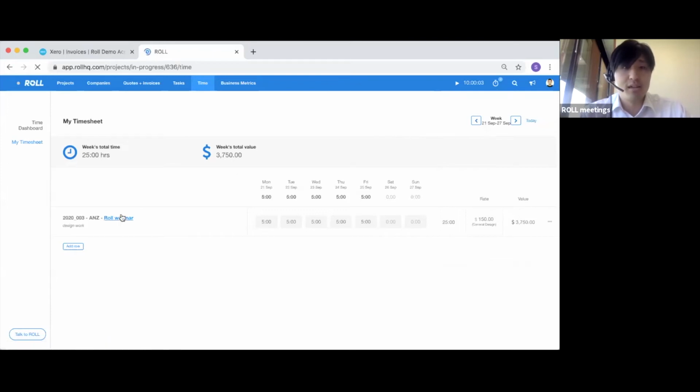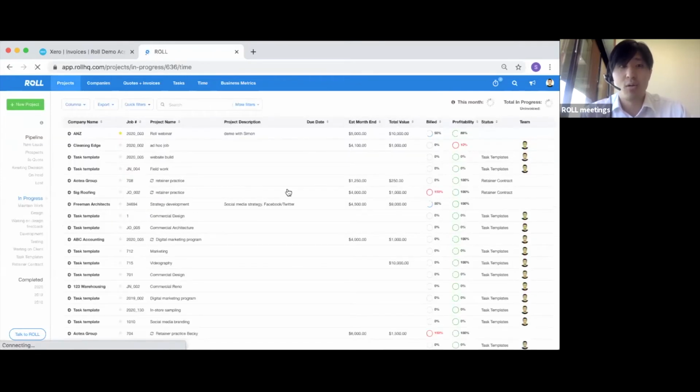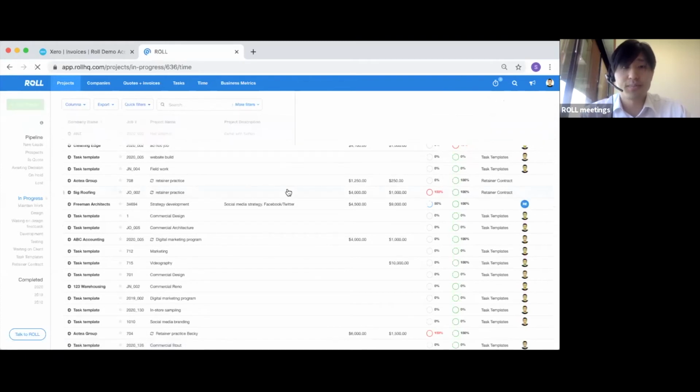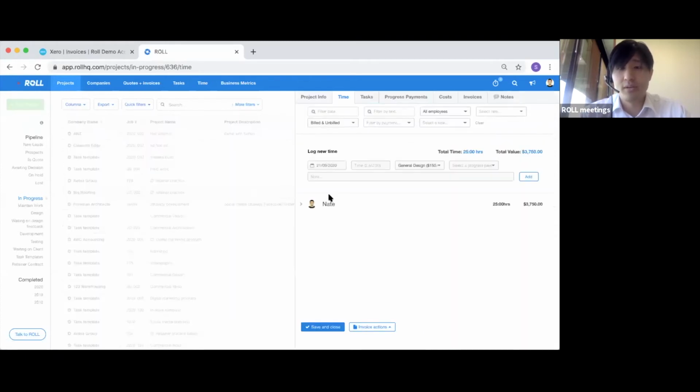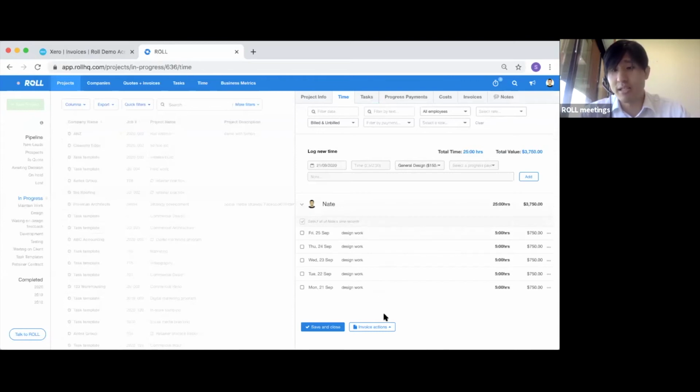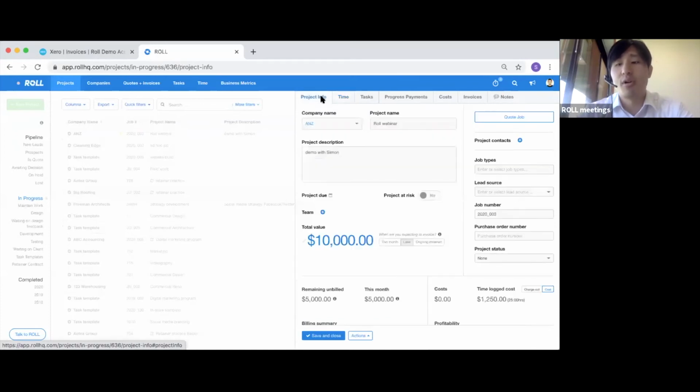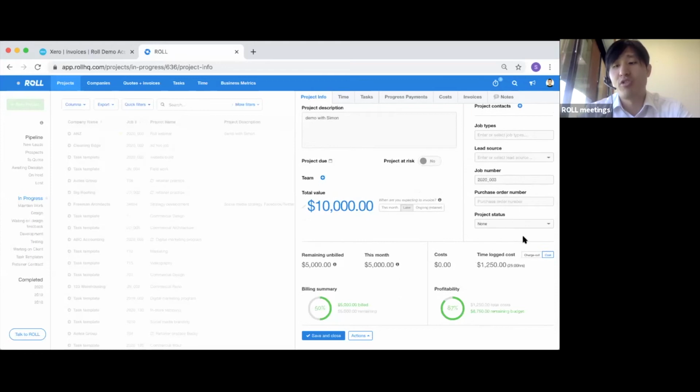So let's go back into the project and see all of the different time logs. There we go. And if I click on this drop-down bar here, I can see all the time logs that I've entered. And so the reason why you want to be tracking time in Roll for a fixed fee job is to give you a view as to how much of your budget you have remaining, and also to see how profitable your projects are.